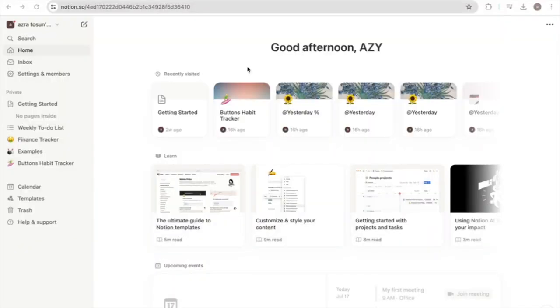Okay, so the very first step is to log into your Notion account. If you don't have one already, you can easily create it with your email or Google account for free. When you first open Notion and log into your account, you'll be greeted with this homepage over here.